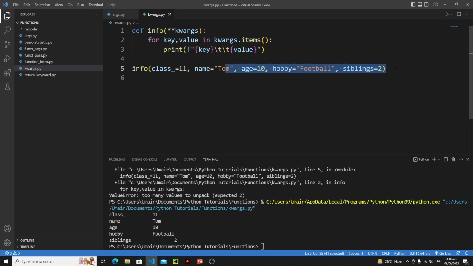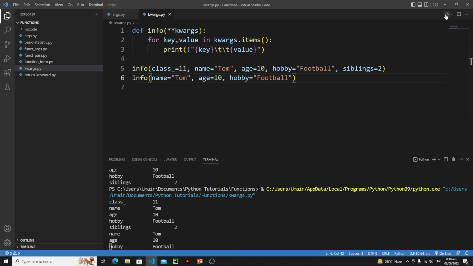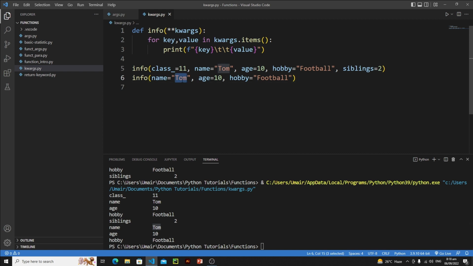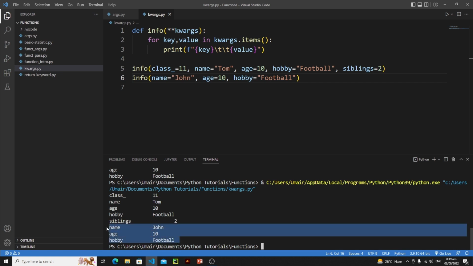Now let's copy this function and paste it one more time, and let's change the keyword arguments. For example, if someone passes only name, age, and hobby, let's remove siblings as well. Let's save it, and now let's run it, and boom, we got two tables. Let me change this name to John. Okay, Tom and John. Let's save it and run it. Now this table is all about Tom, while this table is all about John.